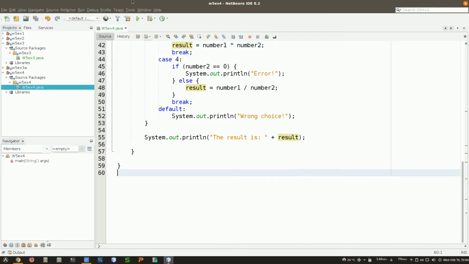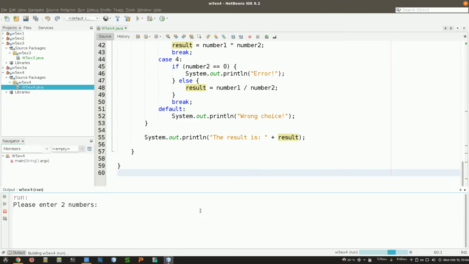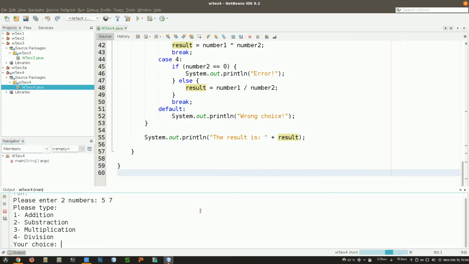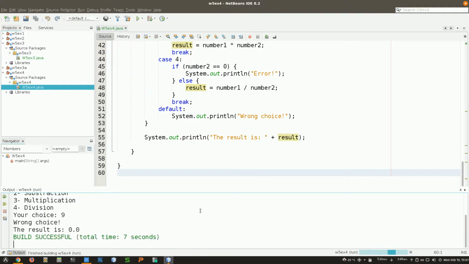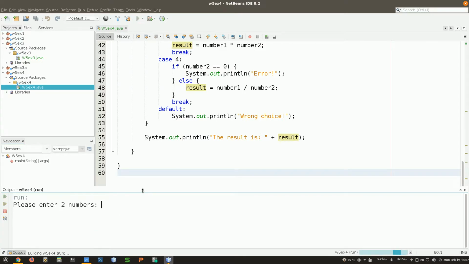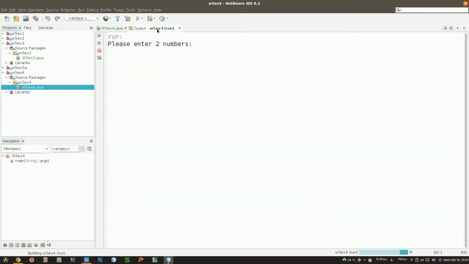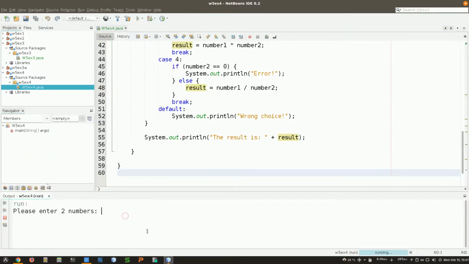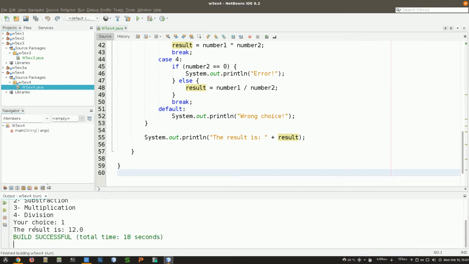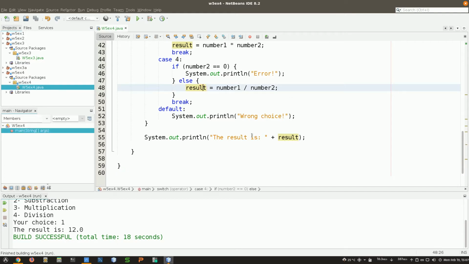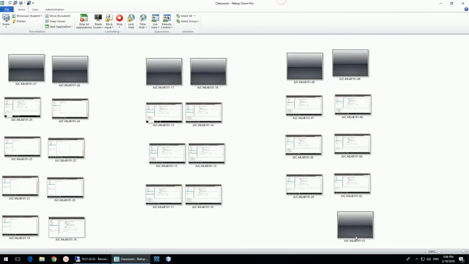Okay? Do you want to try it? So now please enter two numbers, 5 and 7. Please type 1 for addition, etc. If I type 9, okay, it says wrong choice, the result is 0. Well, it's not really meaningful. It would have been probably better to display these inside the cases of the switch. But I would have lost this discussion. Now if I type 5 and 7 and then type, for example, 1, I'm just displaying the result is 12. All right? Okay, so that's it.